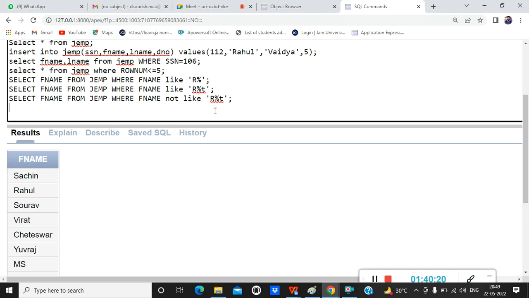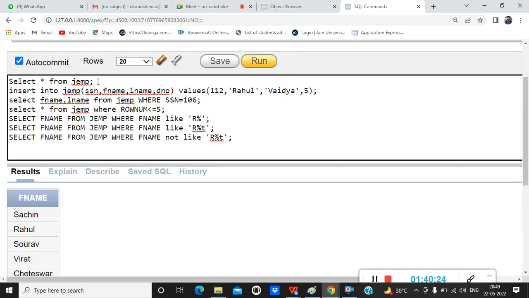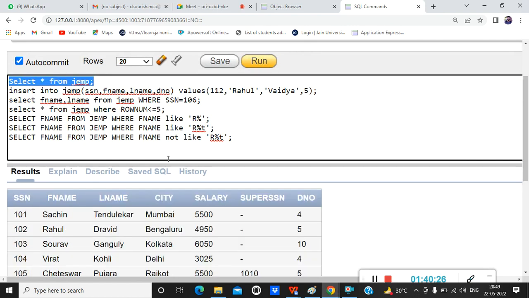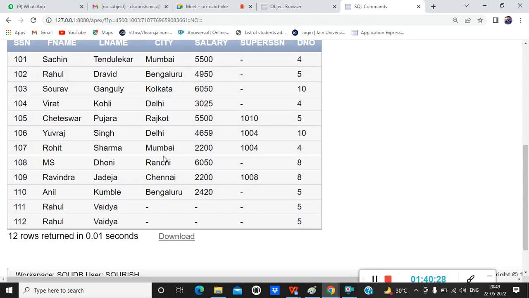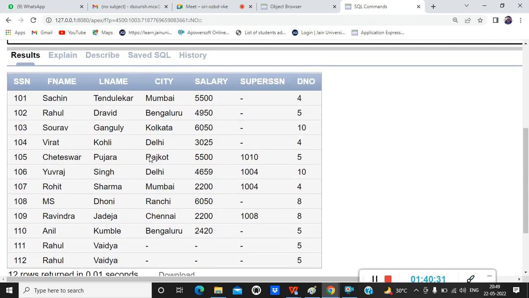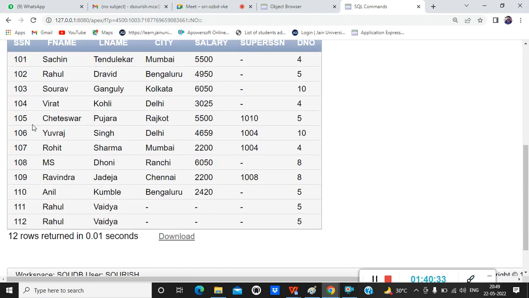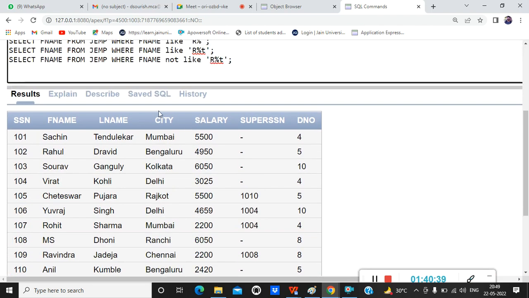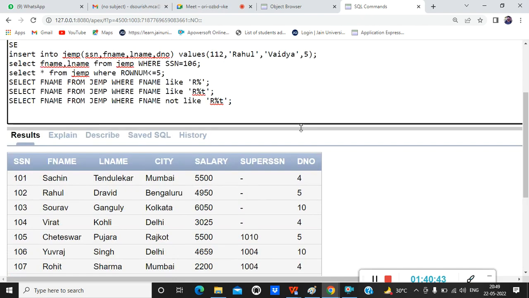Now, suppose I want to find the employees from within a specific set. Let me write it fast. Sorry. I want to find the employees from within a specific set.